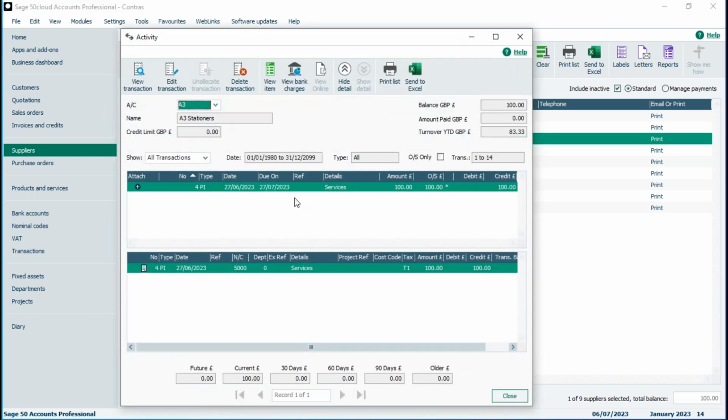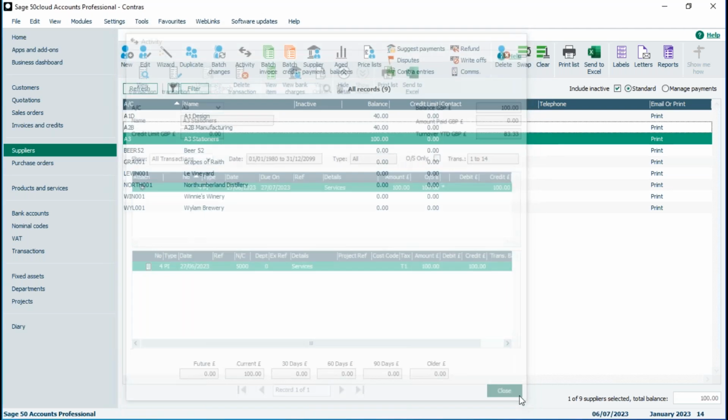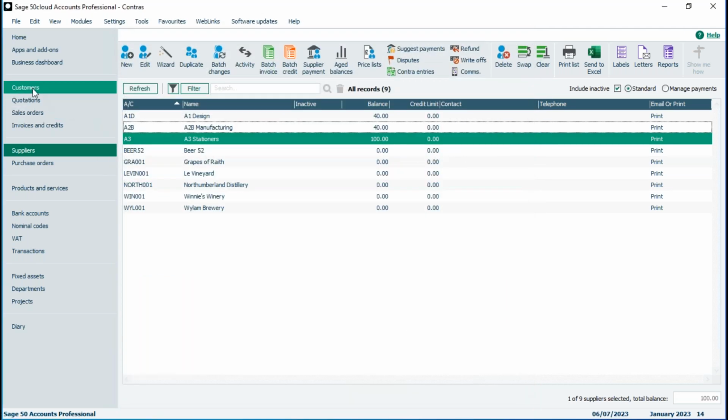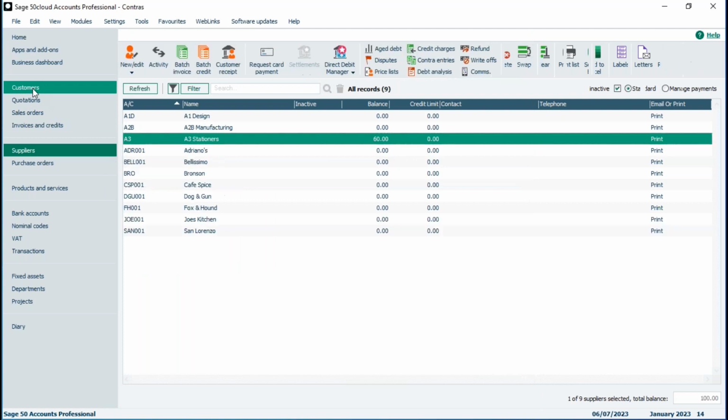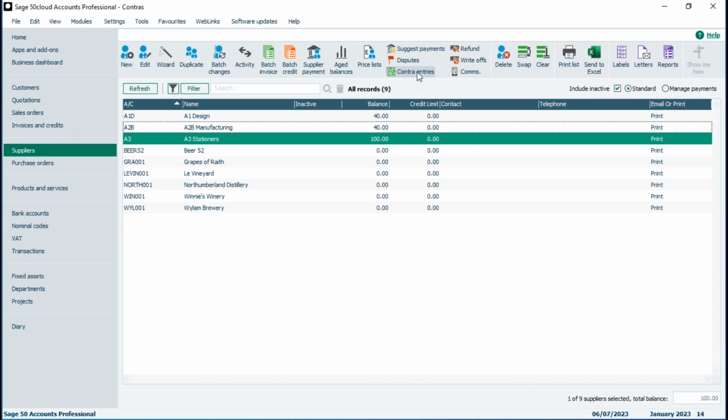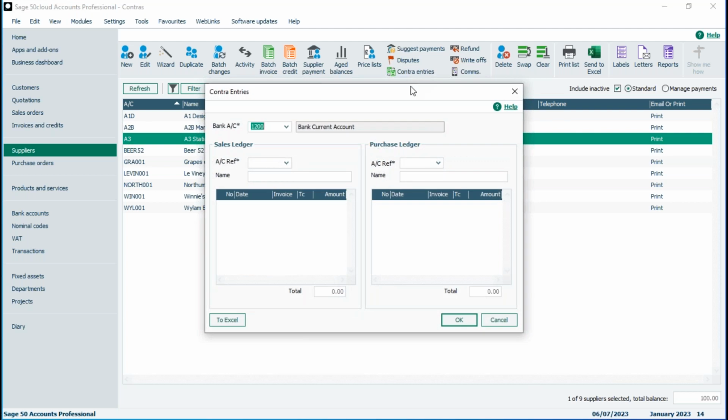Just 1 invoice, £100 outstanding. So what we want to do, we can either access this option via customers. You've got the contra entries option on your toolbar at the top, or into suppliers, and again you've got the contra entries on your toolbar at the top. Gives you access to the same screen.